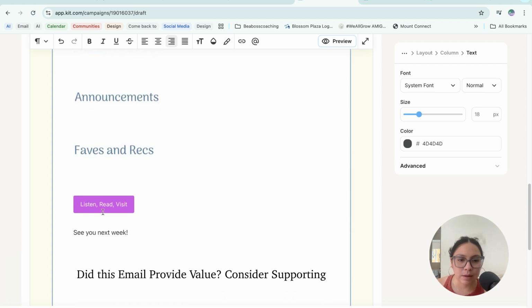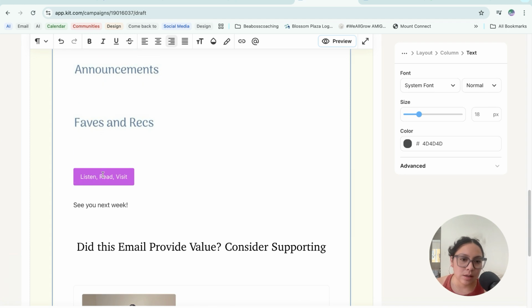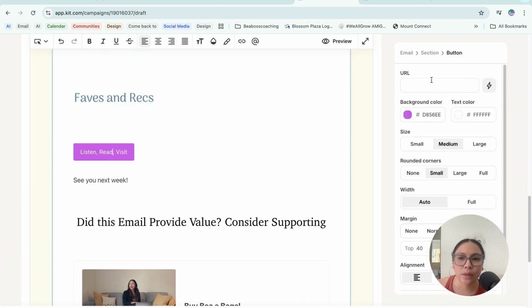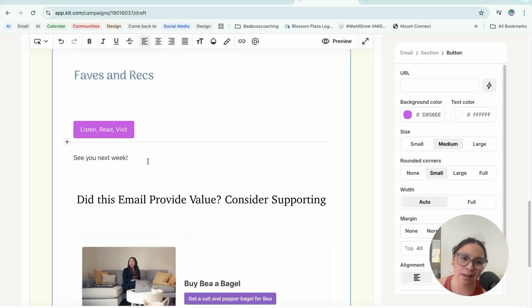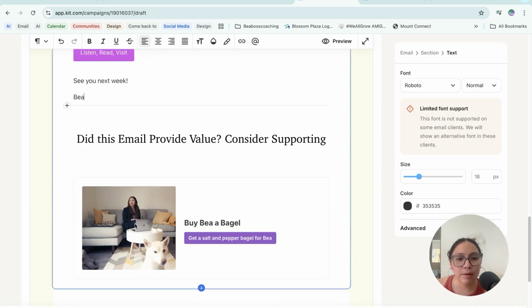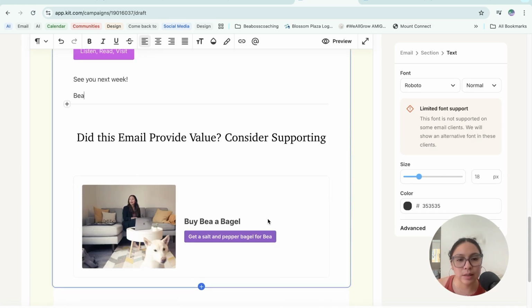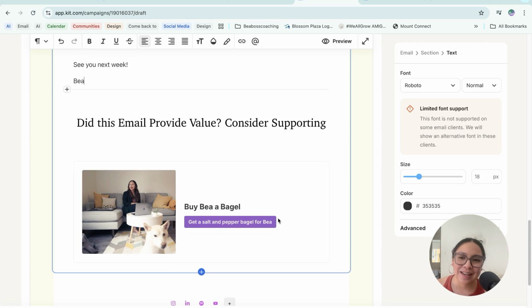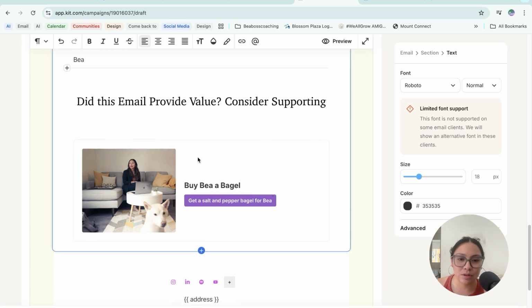And then I always have this last part, listen, read, visit. This is a button that I can include a custom URL to. See you next week. It's my sign off. I always put my name at the end. And then I always have this last section too. Did this email provide value? Consider supporting. And it's sort of like, I call it buy me a bagel, because you can donate. If you feel compelled to donate, you can donate here.